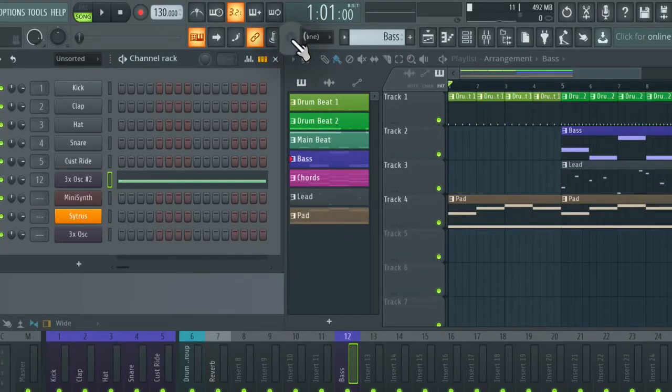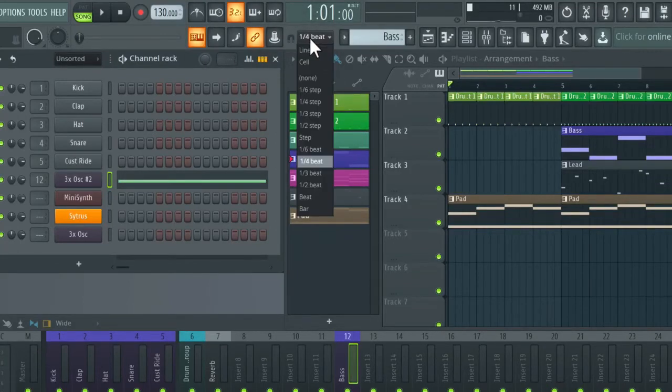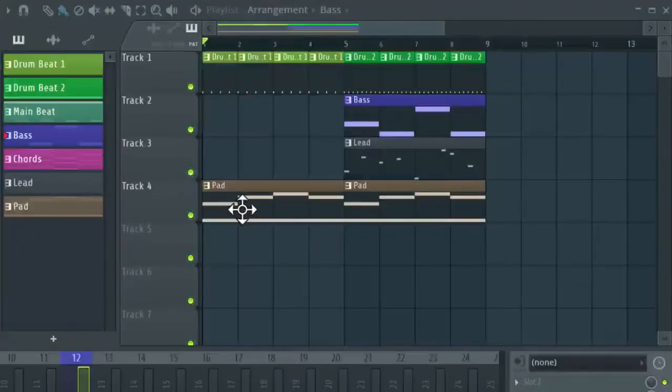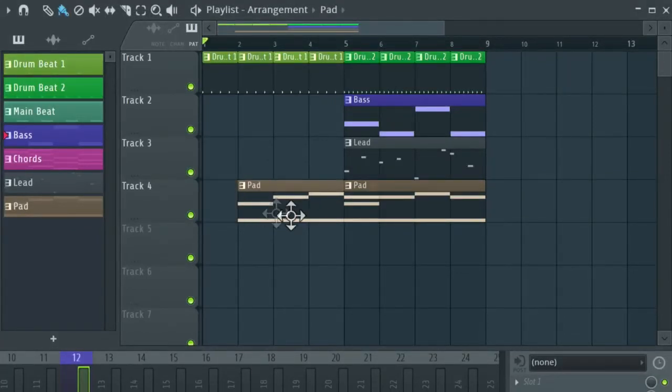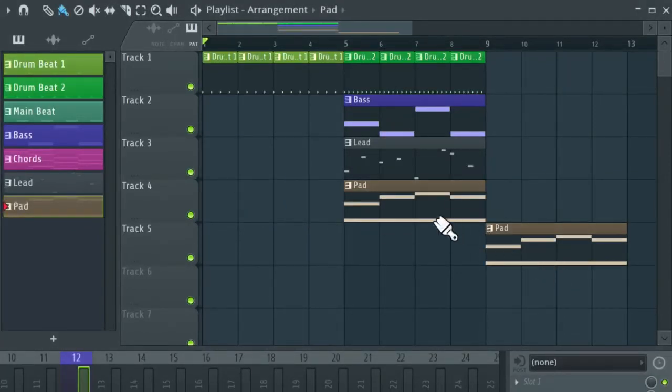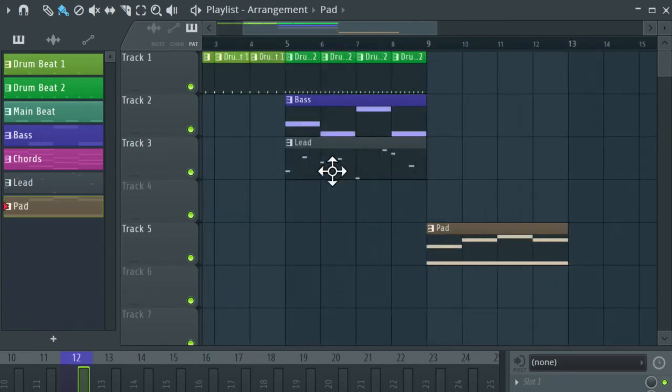So I'm just going to turn snap on now and change it to bar. I don't want this pad section coming in just yet, so I'm going to move this to later on. So I'm going to click and drag this over and right click to delete this one. Just for a moment, I'm going to delete this lead section by right clicking. And now I'm going to select the chords pattern and paint this in.